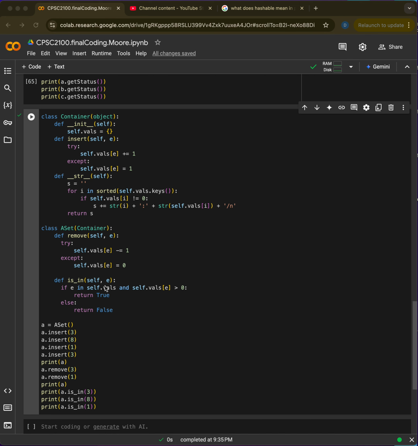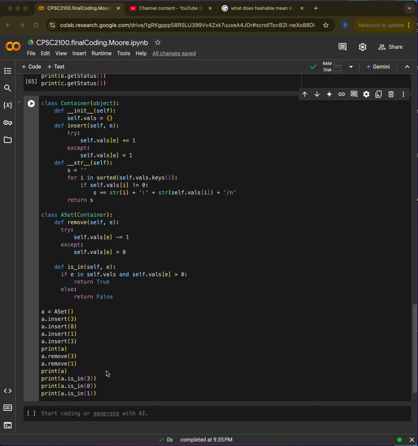Then we have the function isIn, which checks to see if the object is in the container. To do that, I went ahead and did an if statement. If e is in the values of the container and the values of e in the container are greater than 0, we're going to return true. If neither one of those conditions is met, then it will return false. I've got some tests set up down here that we'll run just to make sure that everything is working the way that it should.